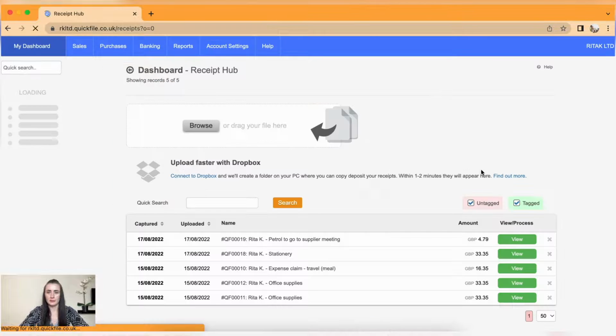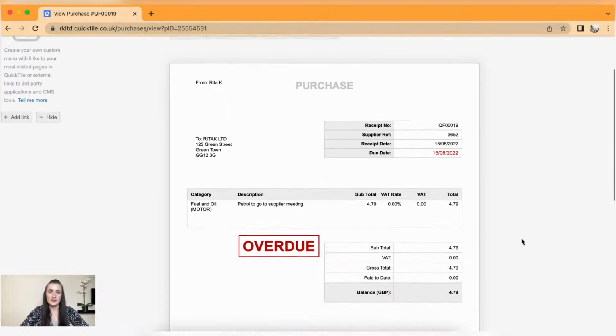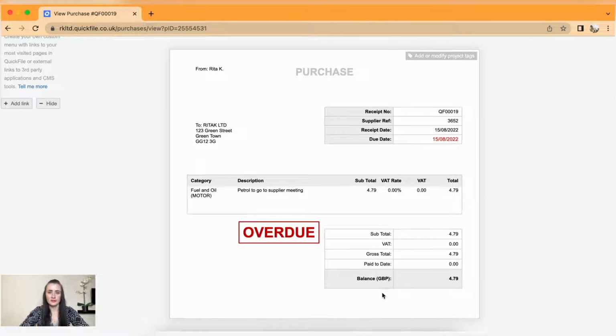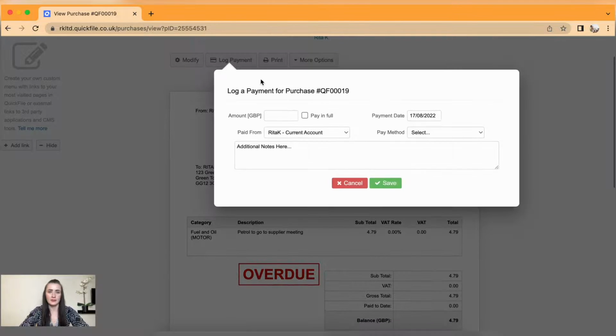We'll click back to the main screen and there is the petrol expense recorded. When you click on view, you can see the purchase details provided there and it's overdue, it has not been paid yet. Once payment is made, you can log a payment selecting from which account, maybe even a cash account, and it has been paid.